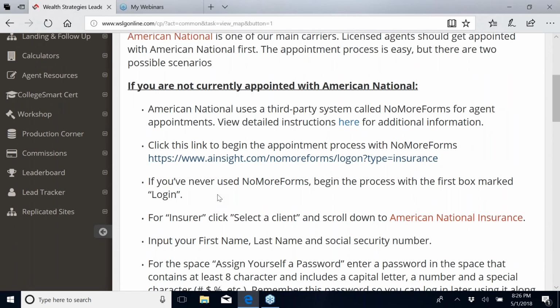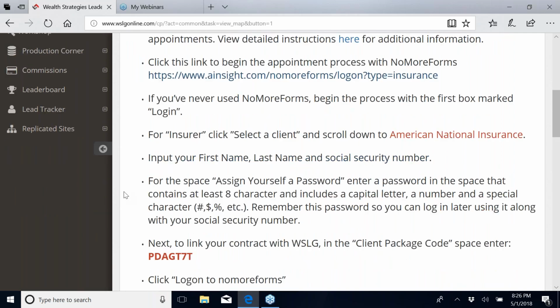So if you've never used No More Forms, begin the process with the first box marked Login. For Insure, click or select a client. Scroll down to American National Insurance. A lot of carriers use this platform, not just American National. There's hundreds, or dozens at least anyway. And so you might have already used it and not remember.